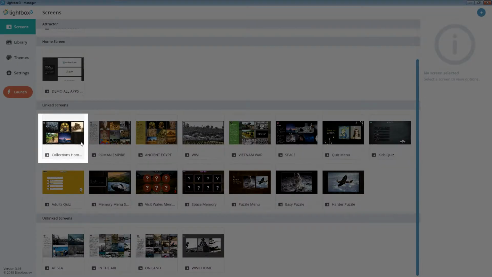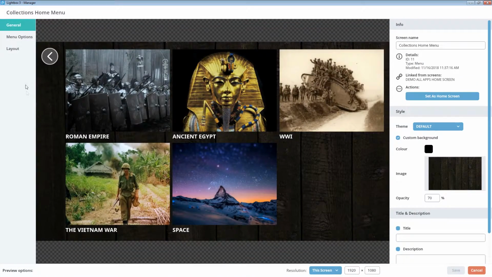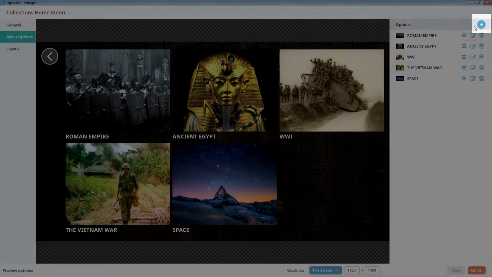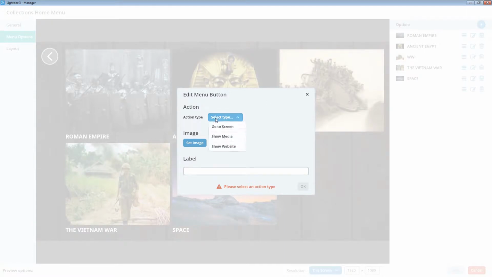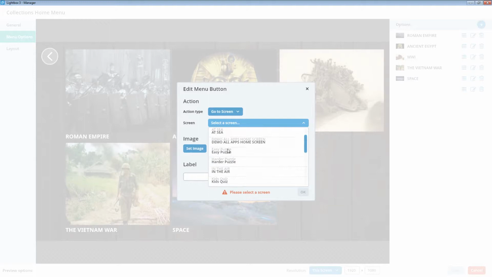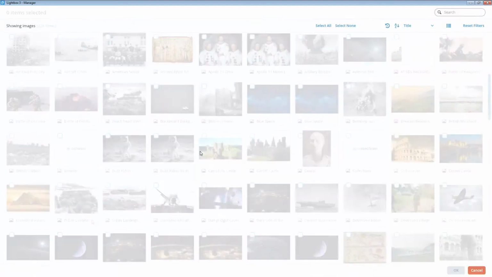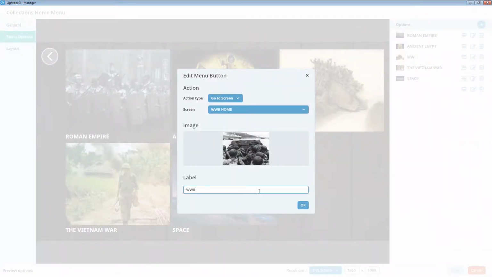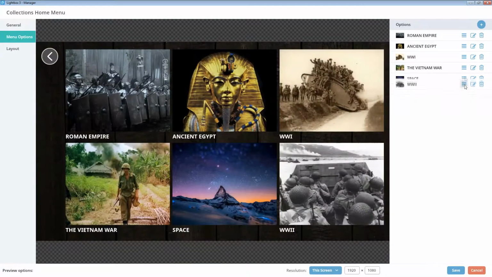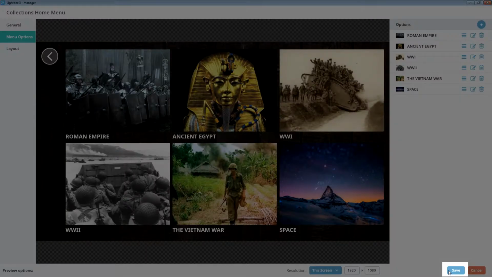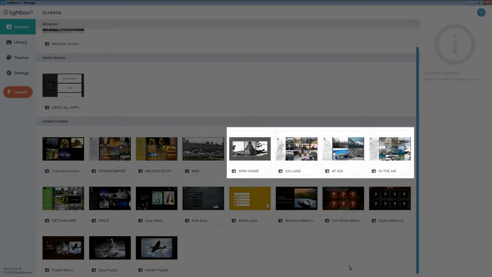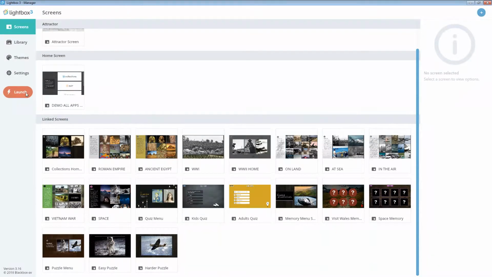First, I'm going to go to the collection's sub-menu. Then head to Menu Options. Create a new menu item that links to your other sub-menu screen like so. Make sure to hit save once you're done. As you can see, screens are now listed in the link section, which means if we launch our interactive, we'll be able to access them via the menu system.